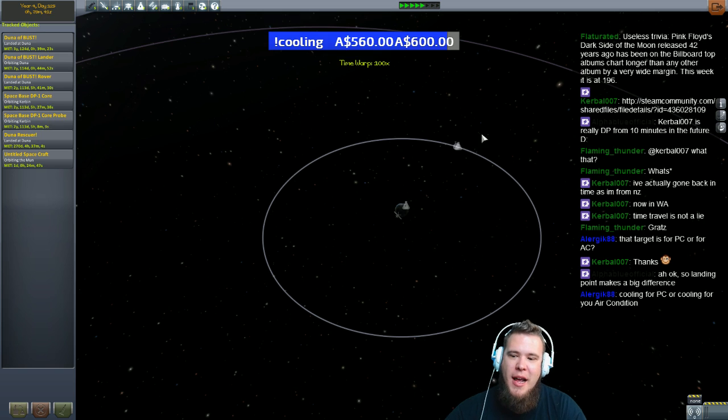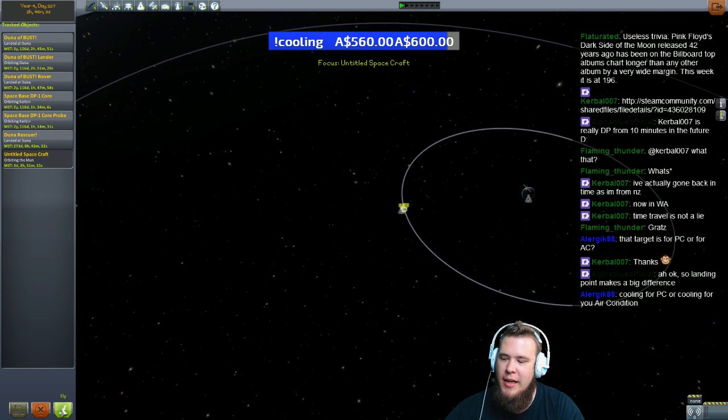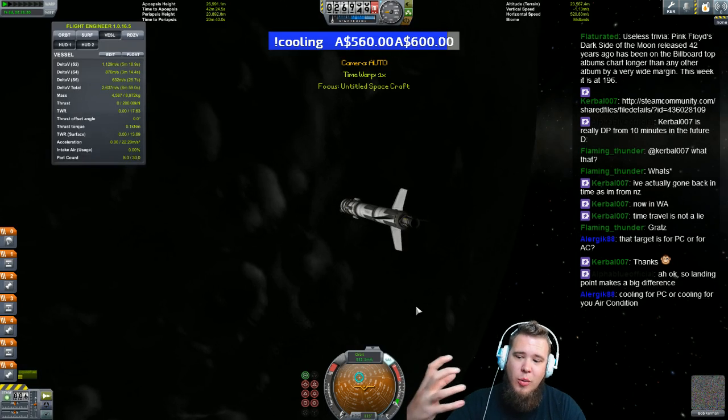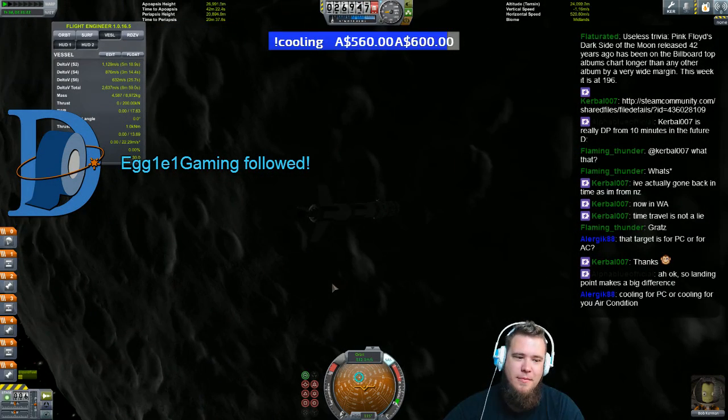So at the moment, our craft is orbiting without an issue. See, going around. The reason why we do that is because the moon is what's referred to as tidally locked. Same as our own moon. Our own moon is tidally locked as well. It is always facing the same way.